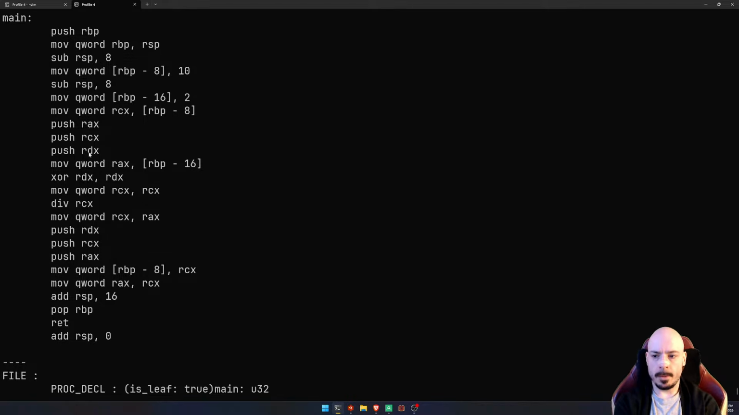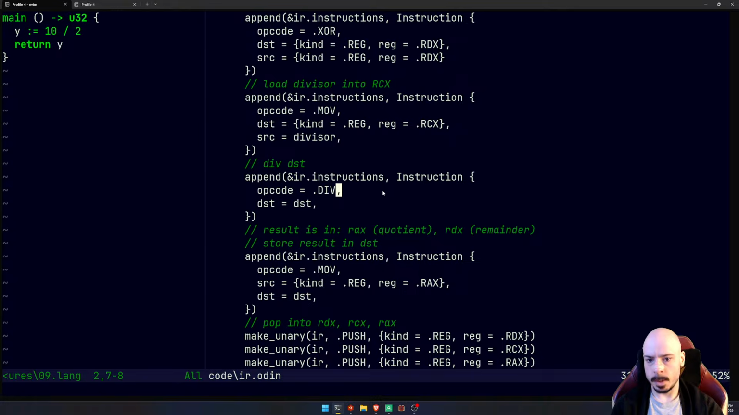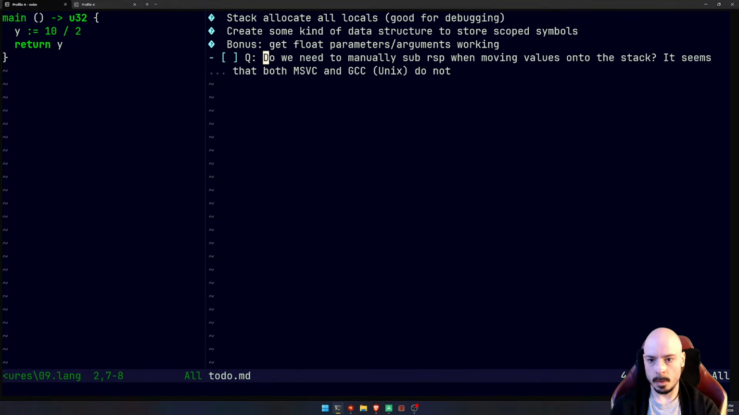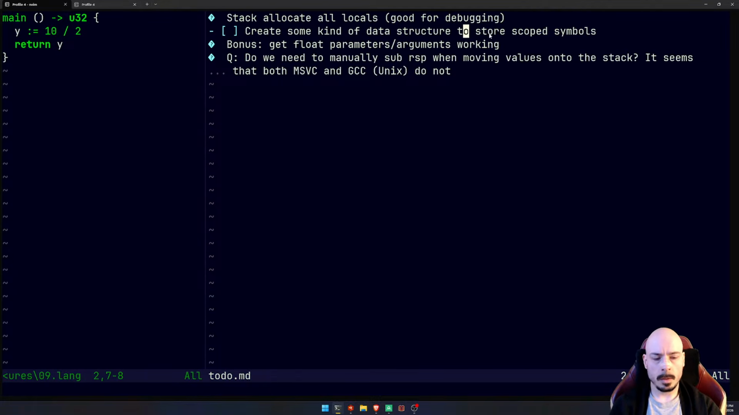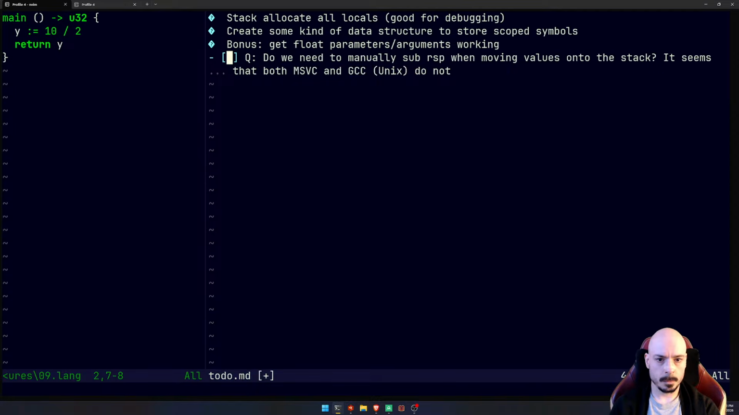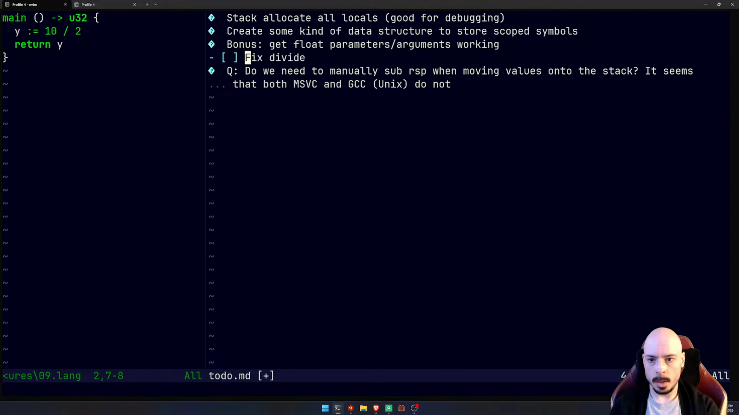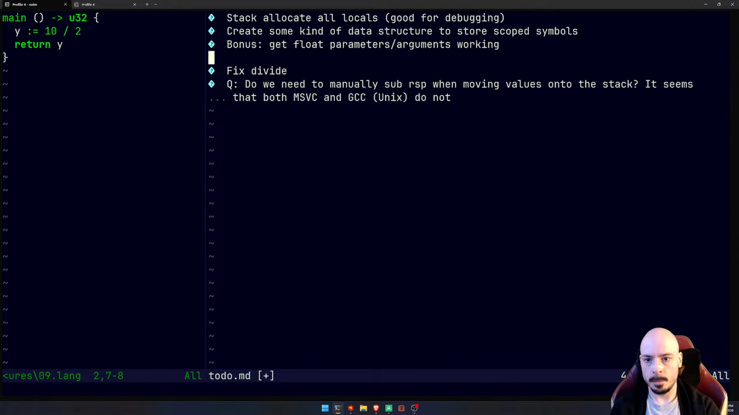All right, we're going to have to fix this on the next stream. My brain is not working. So I'm going to go back to the README. Where is it? Oh no, it's to do. Okay. We did create a data structure to store scoped symbols. We didn't get float parameters working. Do we need to manually sub? Okay, that's still a question. Stack allocate all locals, that's done. Okay, fix divide. We'll put that for the next stream.